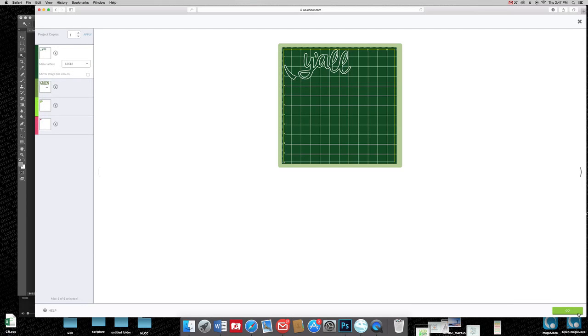So then you would just hit go once you get your vinyl or paper on your mat, and you would go ahead and finish everything up and get it cut and transferred to your project. So that is how you take the background out and cut images into separate layers and get it all cut up.